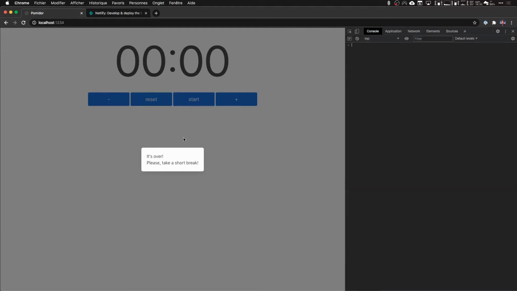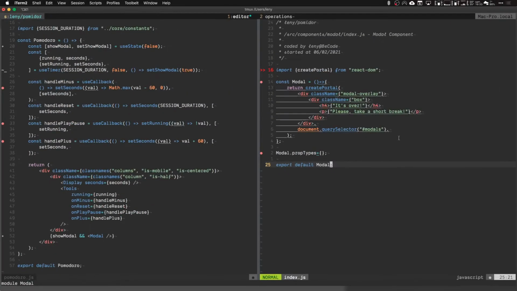Okay, so that's nice, but now I want to add more inside this modal. I want to add two things. The first one is to say, okay, I just want to close the modal and stop there. And then I want to have another button that says close the modal and restart a new timer. So we will just add the buttons in the modal. Here.